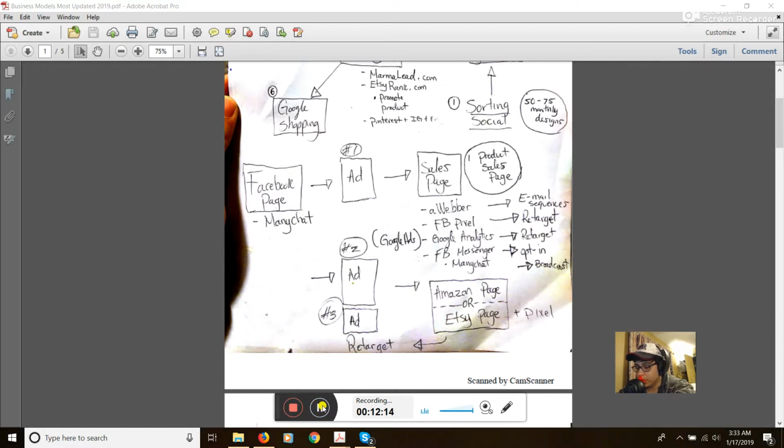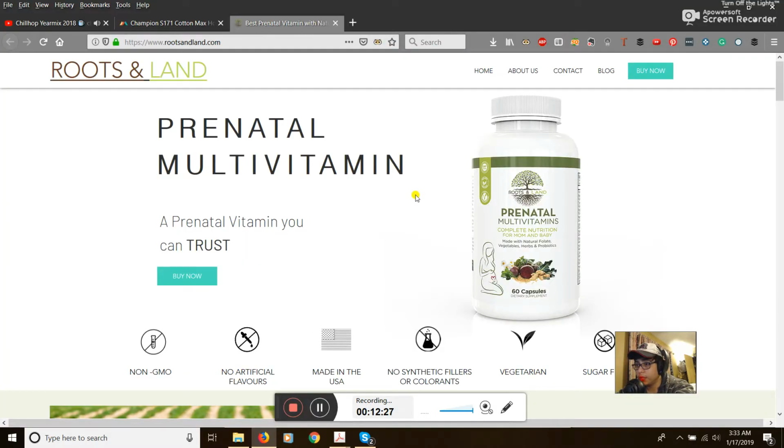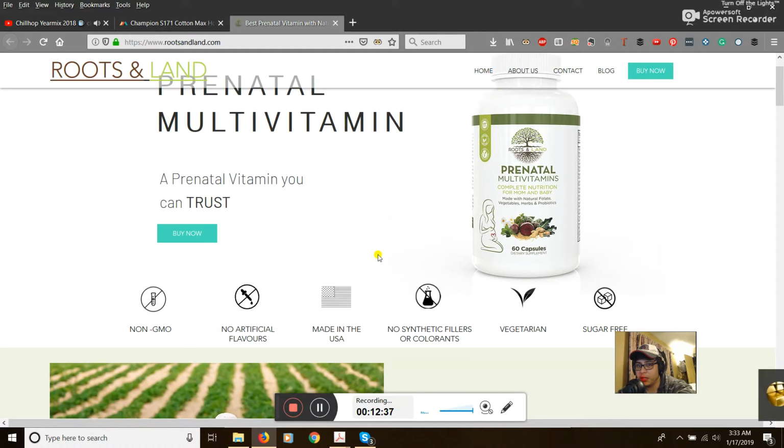All right, so here is a one product sales page. So that means a website that is dedicated for one product to promote one product. So this is the product right here. So it's a prenatal multivitamins. So you'll see how the individual product is expanded upon each benefit.